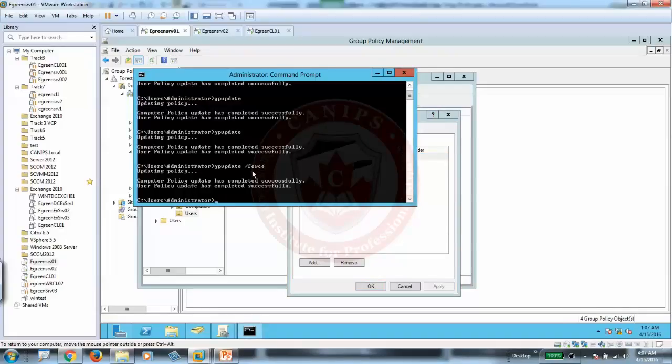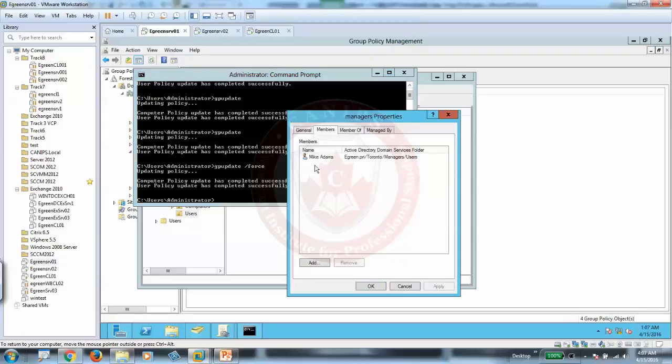Sometimes you might need to use force. Otherwise, force is never required in 2008 or 2012, above 2008. But as you can see, it's just a little patience, time, and it works. So this is what restricted group policies are.